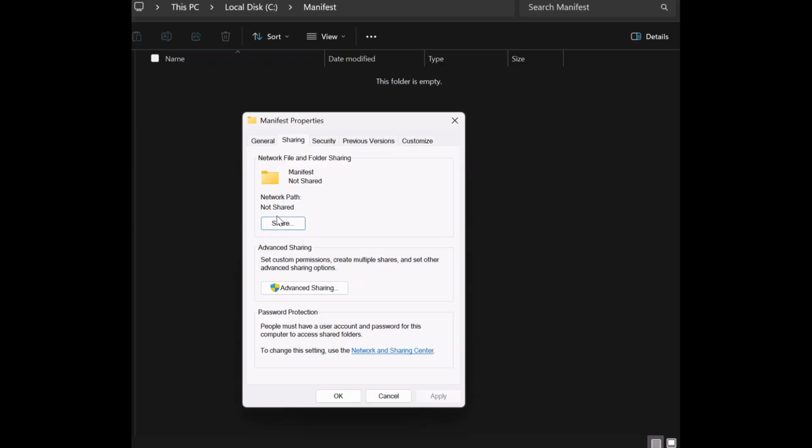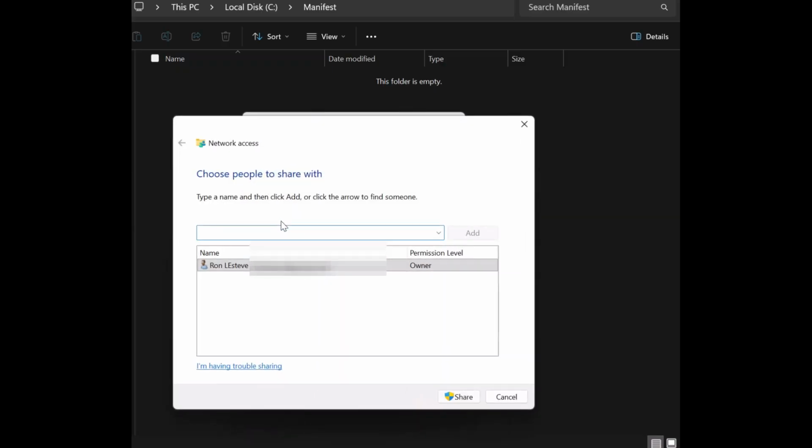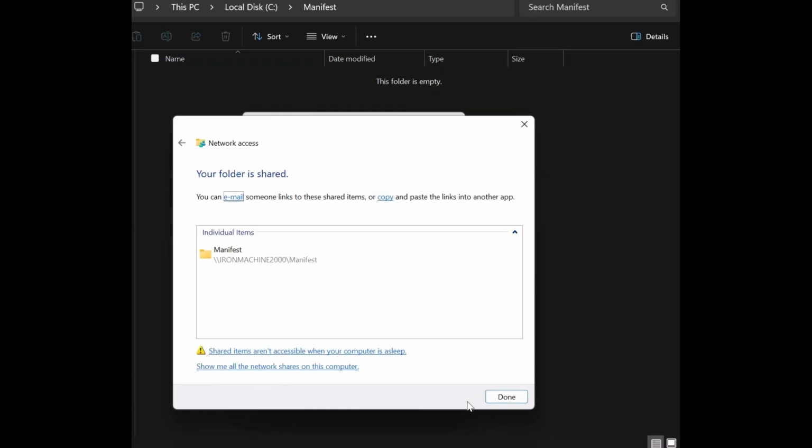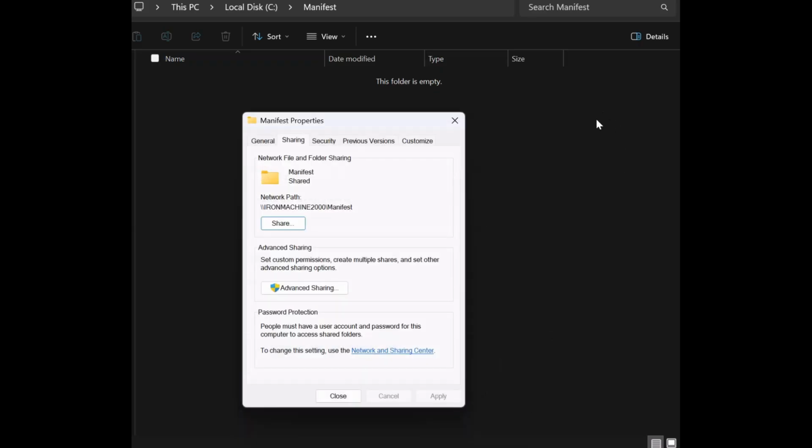I'll right-click the folder, go to Give Access to or Properties depending on your Windows version, click Sharing, and then click Share. I'll add myself as a user with read and write permissions and complete the sharing process so that this folder can be referenced by Excel as an add-in catalog. Now, I'll open Excel Desktop.